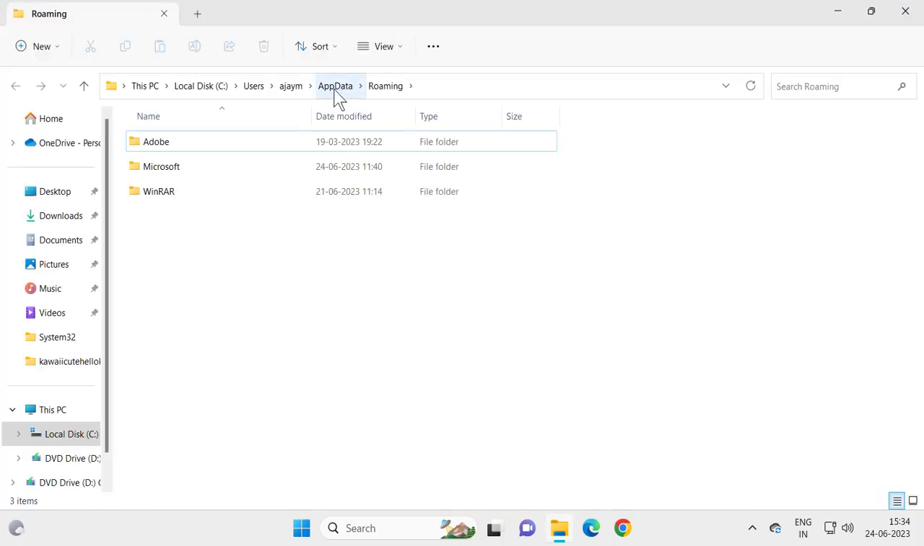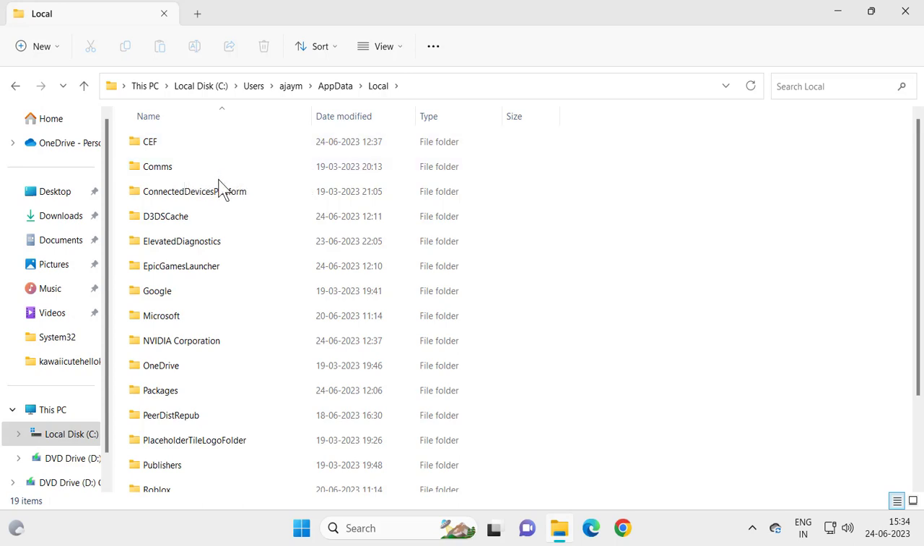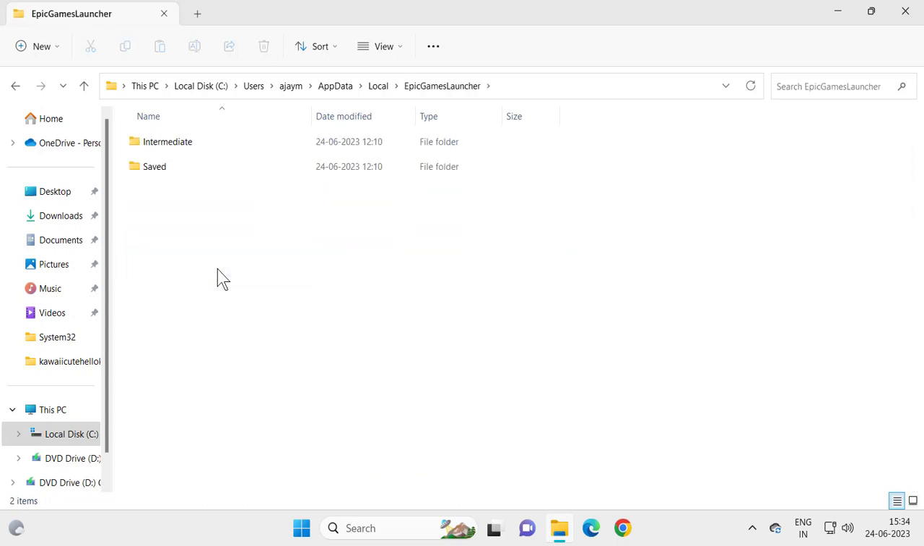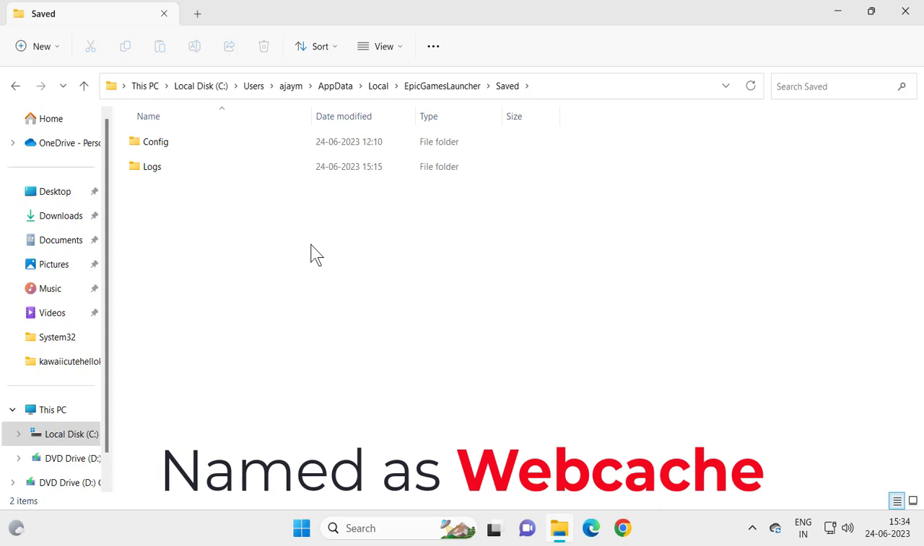Go back to AppData, and double click on Local, and search for Epic Games Launcher. Double click on it, double click on Saved, and in here you just need to delete the webcache folder. You just need to delete it.